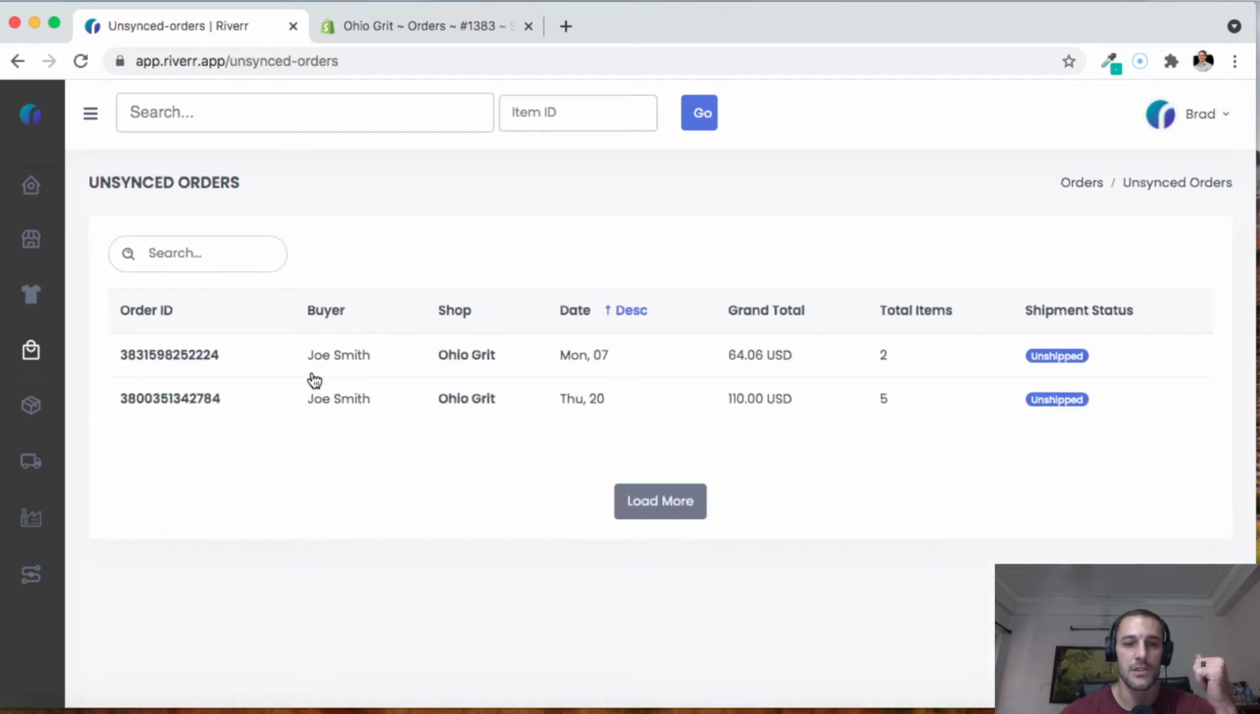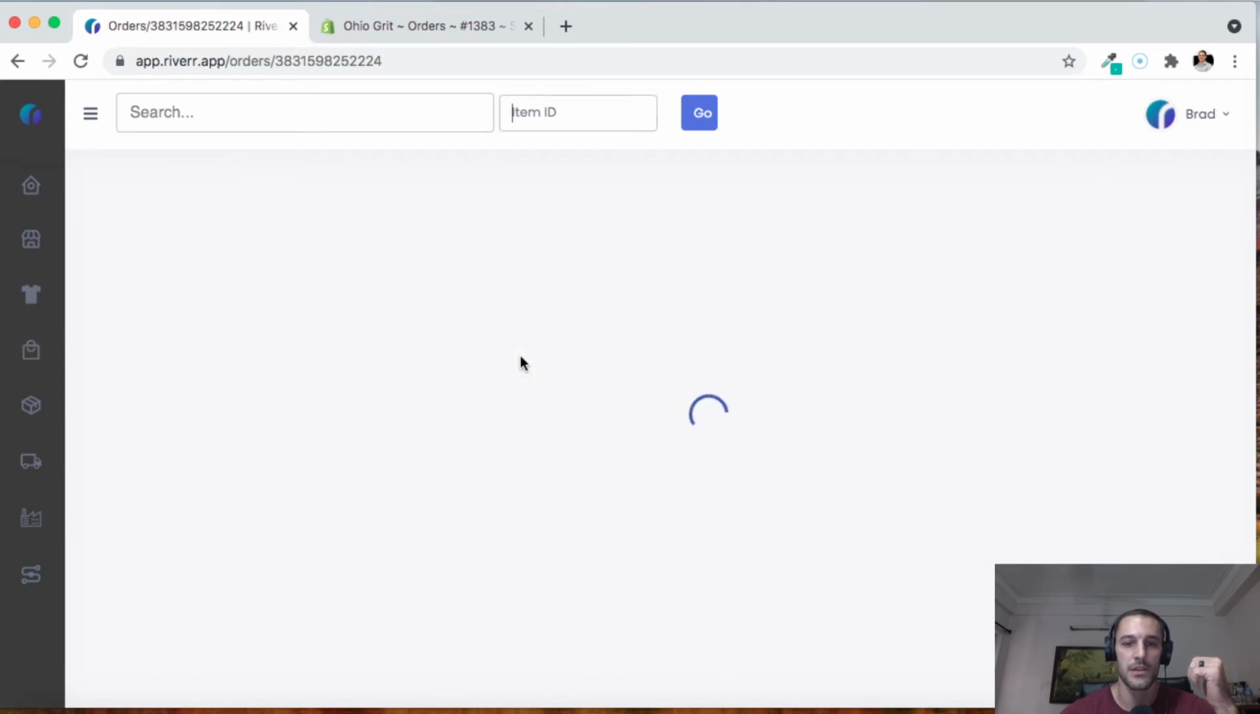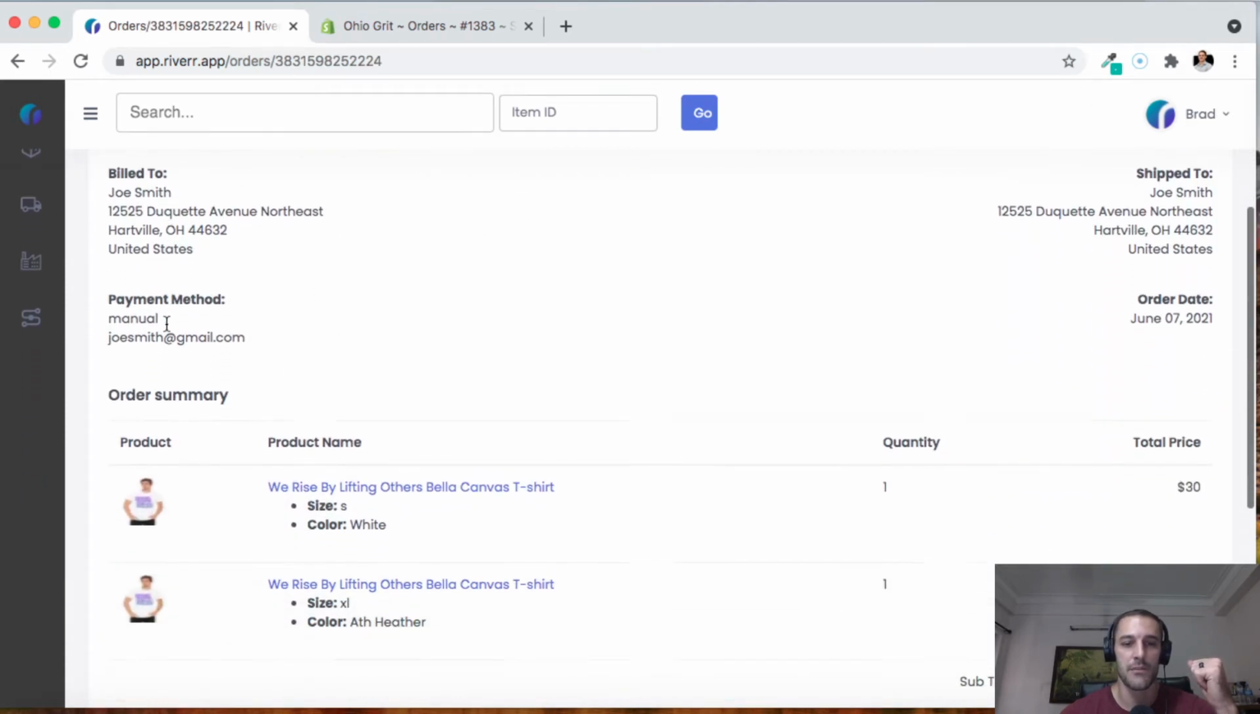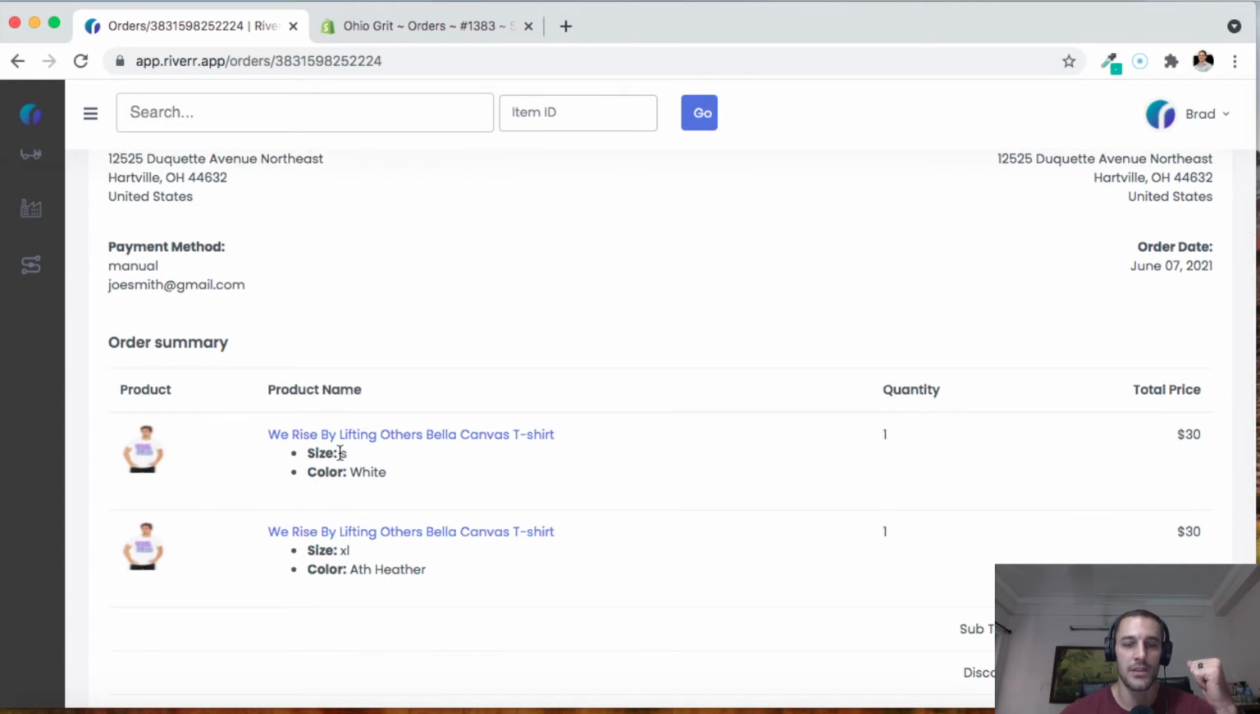So you can see here, we're in unsynced orders, and we can see that that order we just made was pulled in just now. So we click on that. We can see here's the information that was given from Etsy. We can see that the size was small and XL. This one was white. This one was Athletic Heather.